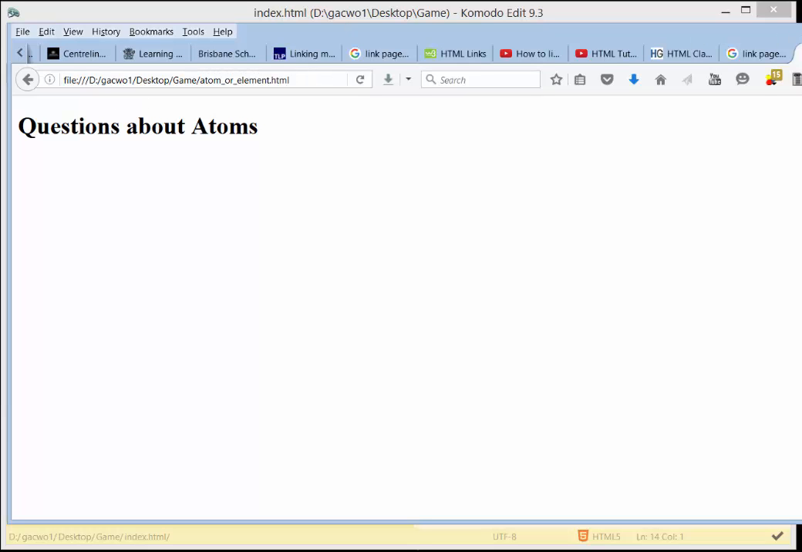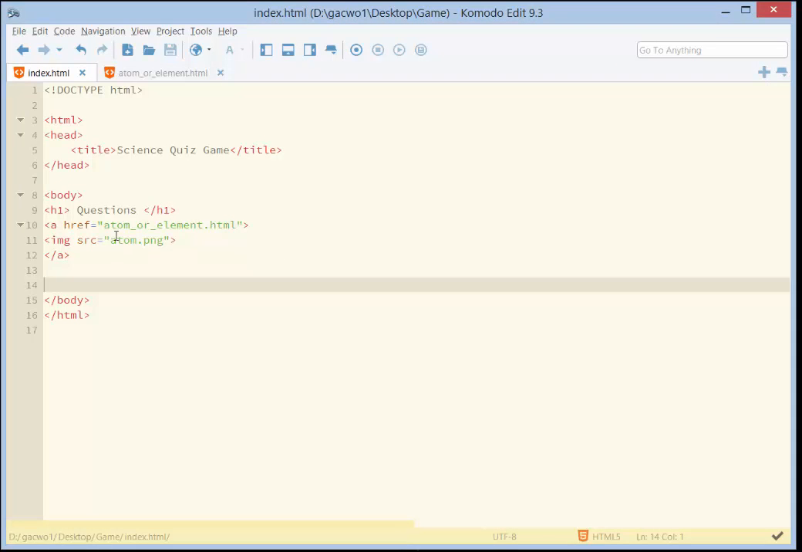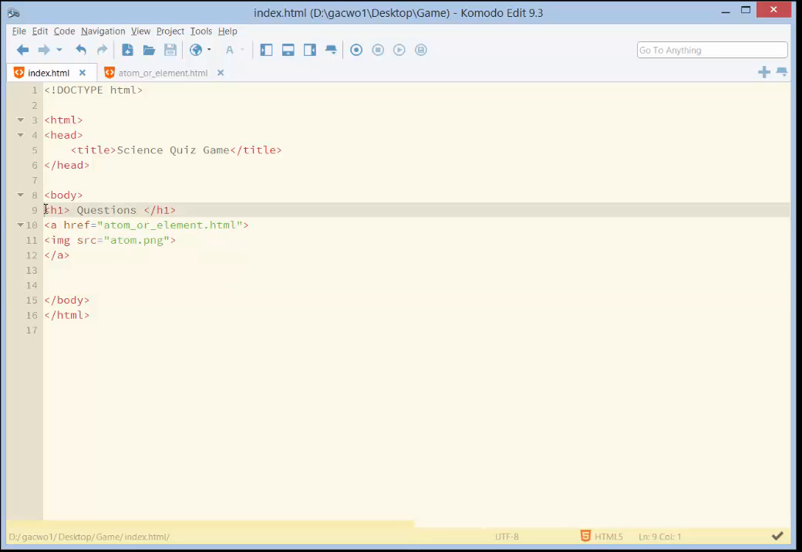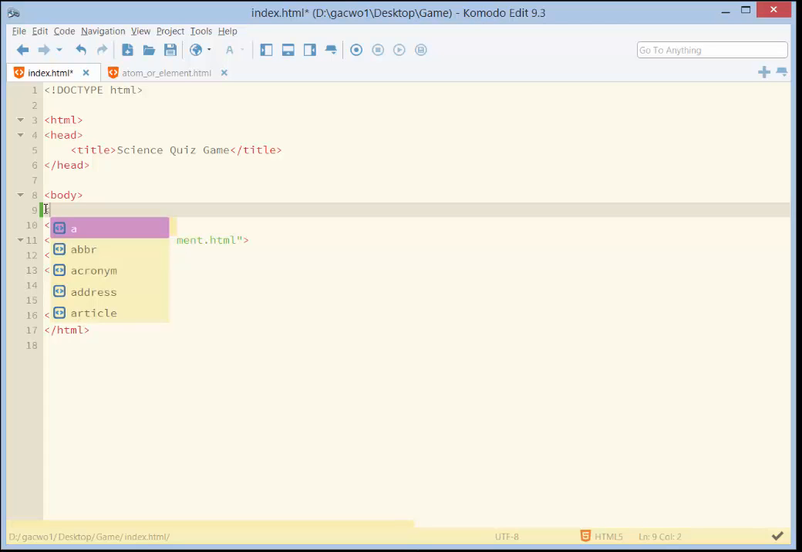So let's have a quick look at the code we can put in to do that. It's just another href element. So what I'm going to do right above my questions label here is put in an anchor tag.